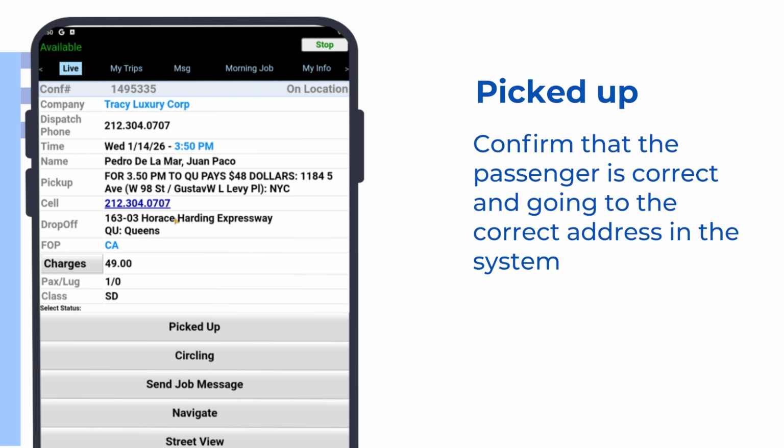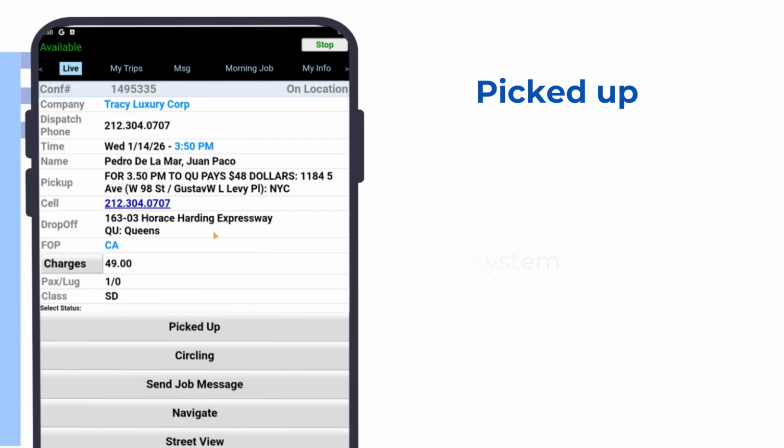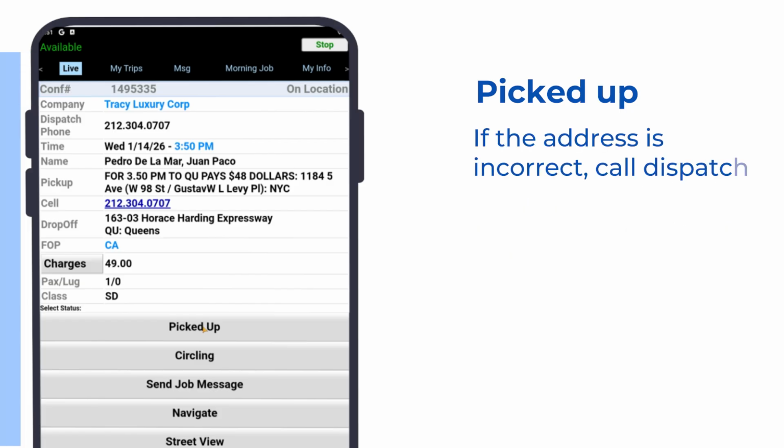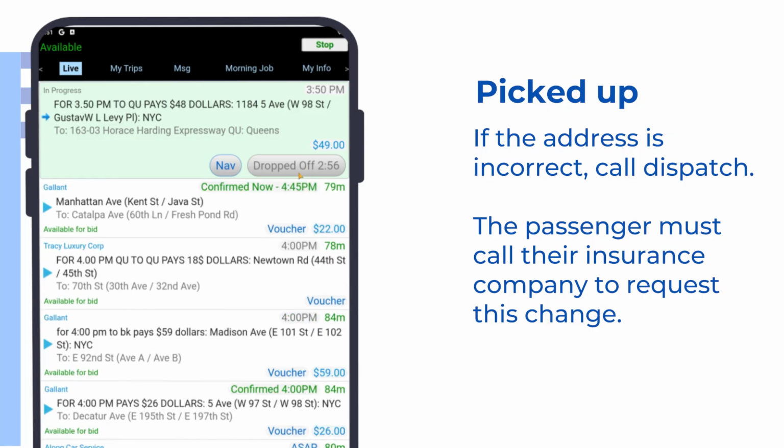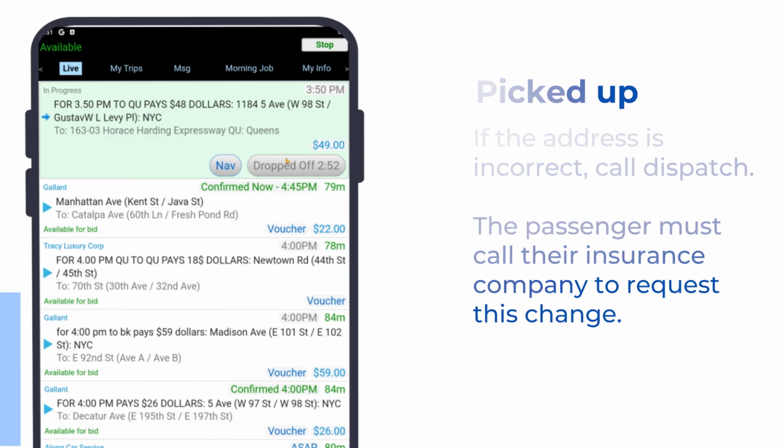Pickup. When the passenger arrives, we confirm the passenger's name and the destination address. Only when the correct passenger is inside the vehicle and the destination matches what appears in the system do we mark pickup. If the destination address is not correct, we do not start the trip. In that case, we must immediately call dispatch and report the situation so dispatch can advise how to proceed.